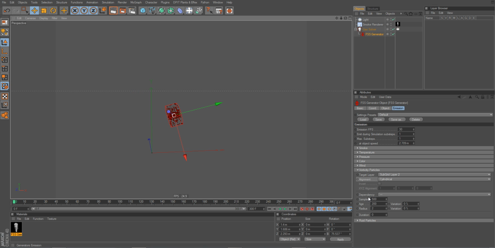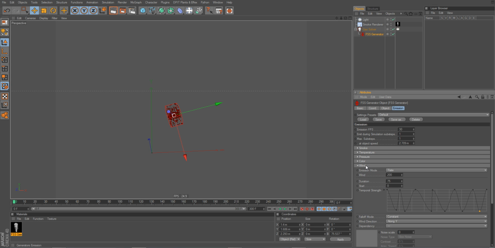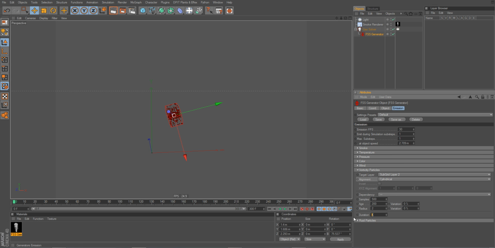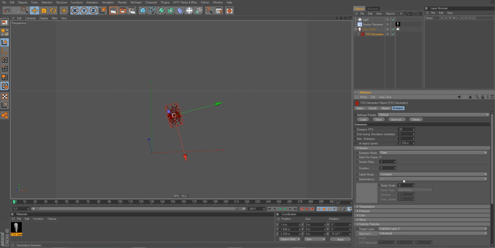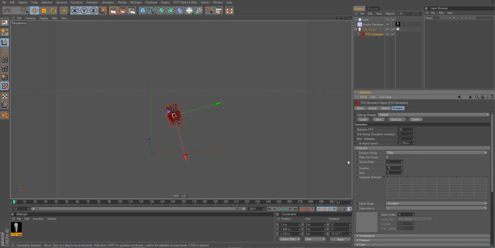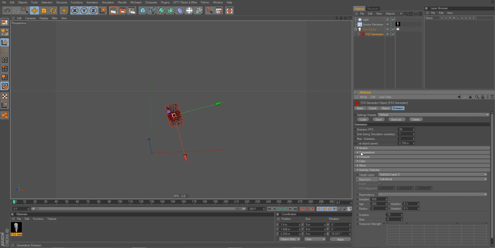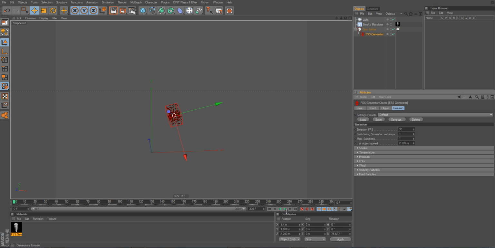So I have 500 samples per frame here, which is absolutely fine. I know the wind is pushing out for 75 frames, so I set this for the duration here in the particles and in the smoke. Oh, and I keep the temperature. So all this stuff, smoke, wind, and vorticity particles, is now generated only for the first 75 frames.